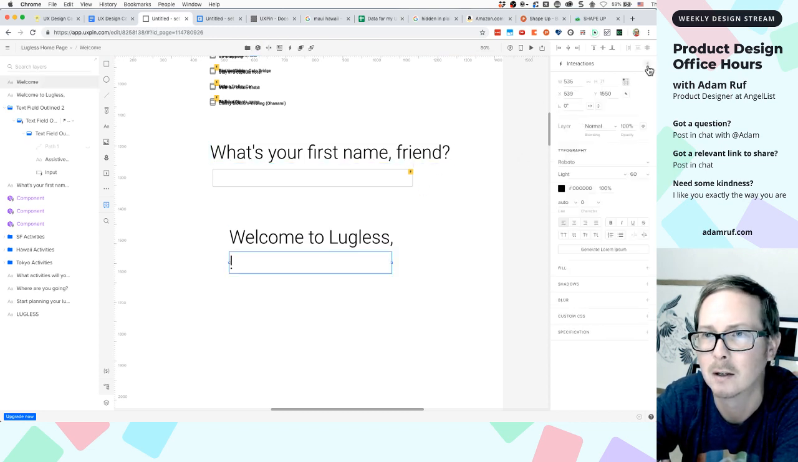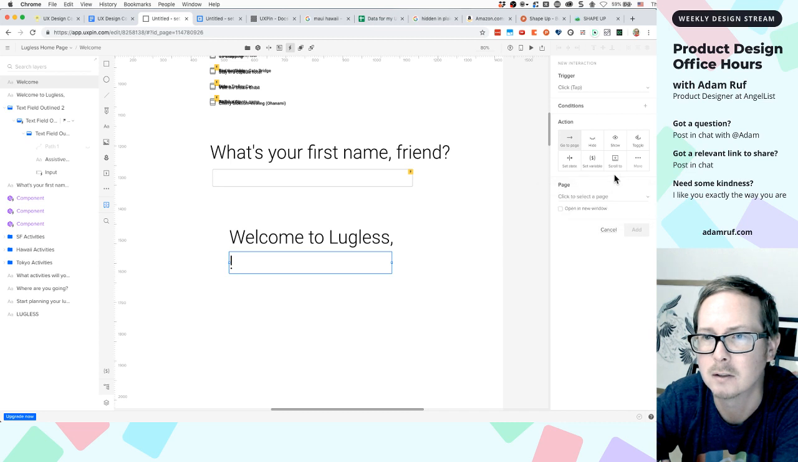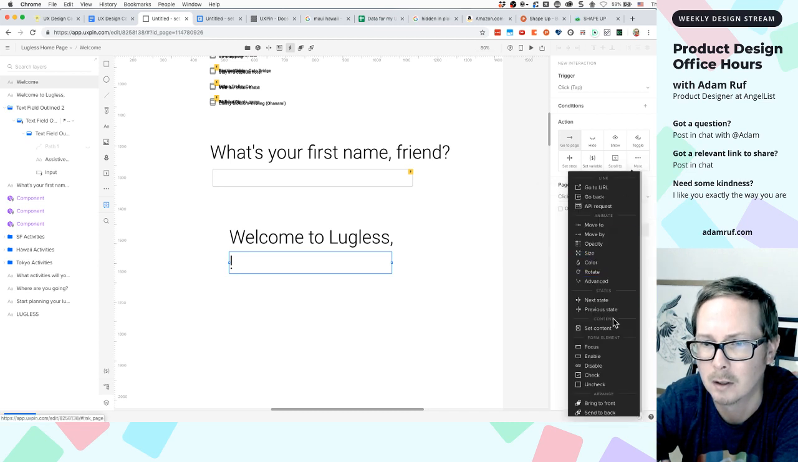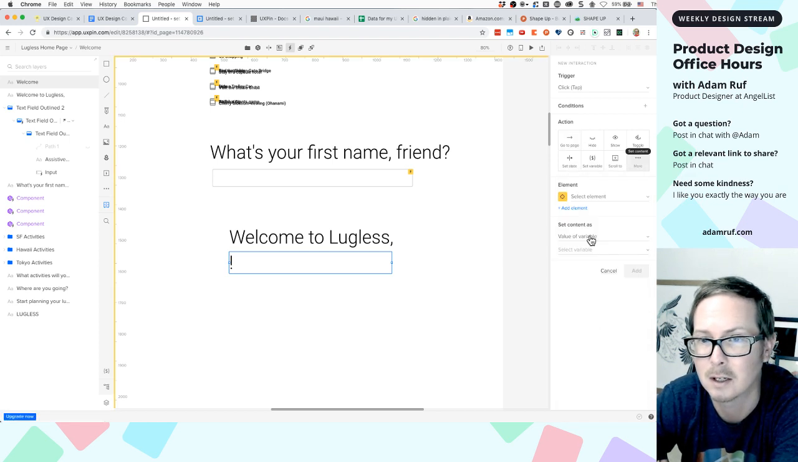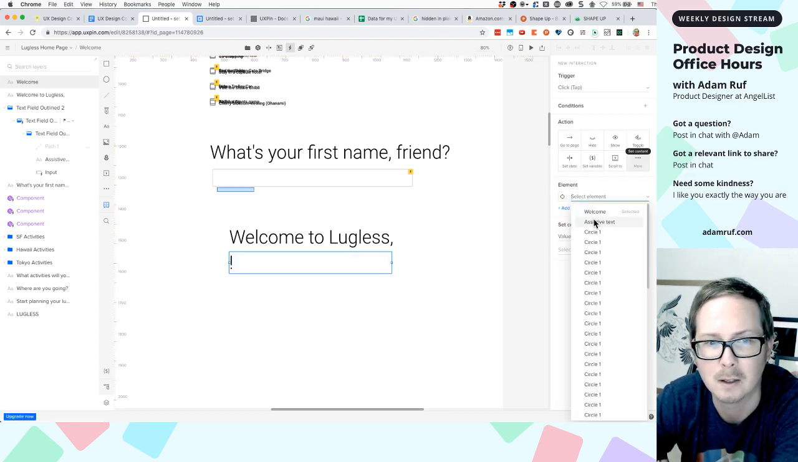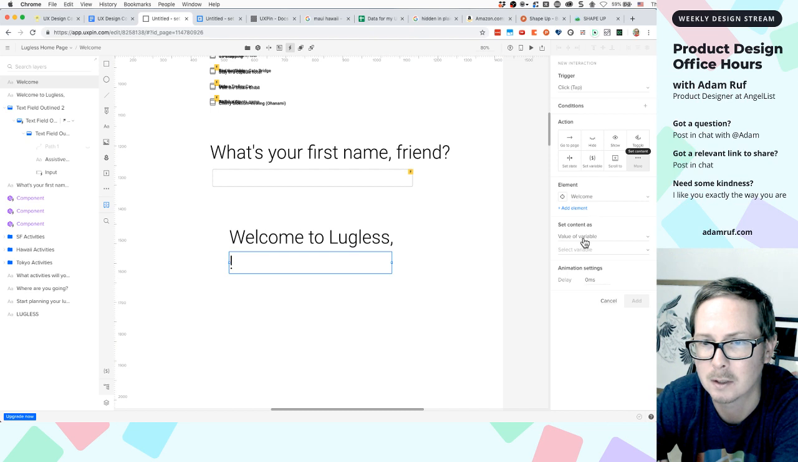Let's try it again. Interactions, more. It is there. Set content. Here it is. Set content. It's going to be this welcome. That's the one that's selected. Set content as value of variable, customer name.